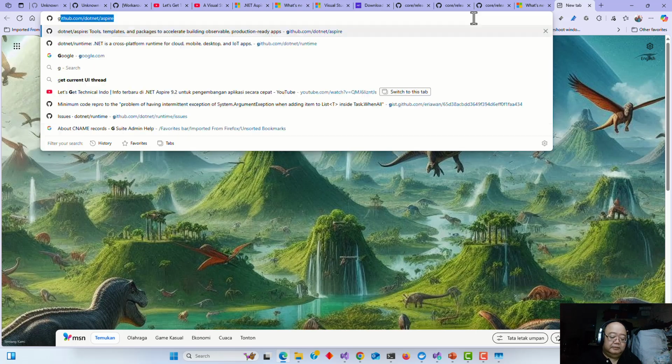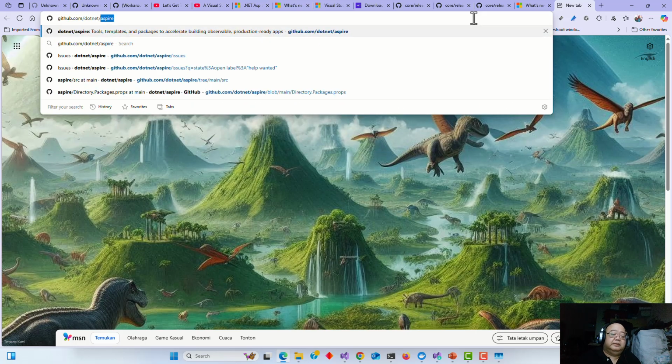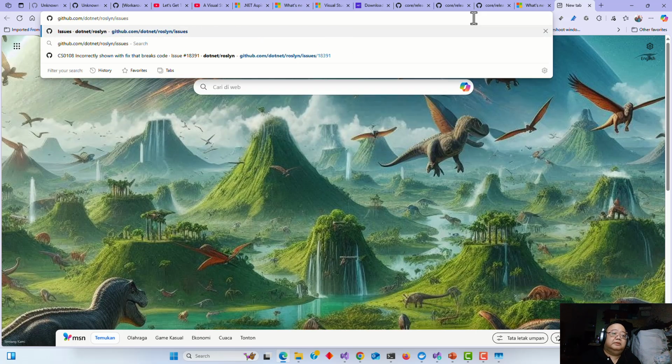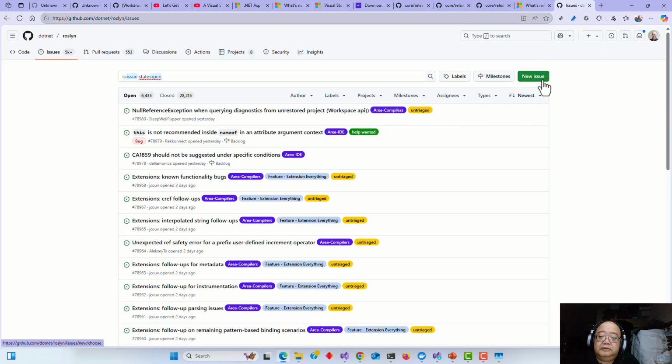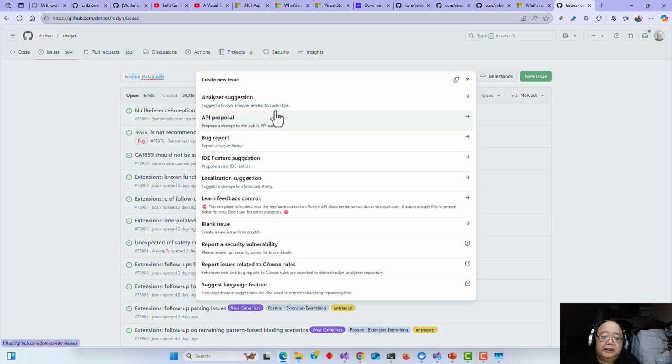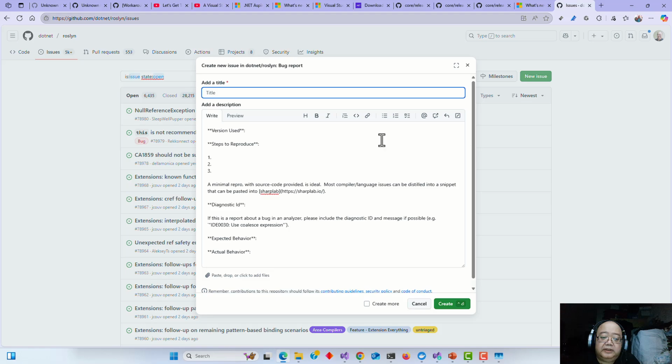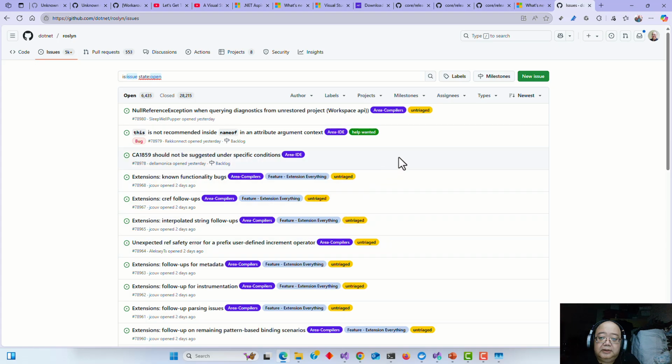So there, and you could start create a new issue and make it as bug report a bug. So they have already created a nice template for you to fill in, so that should be quick to submit a valid issue or bug report.